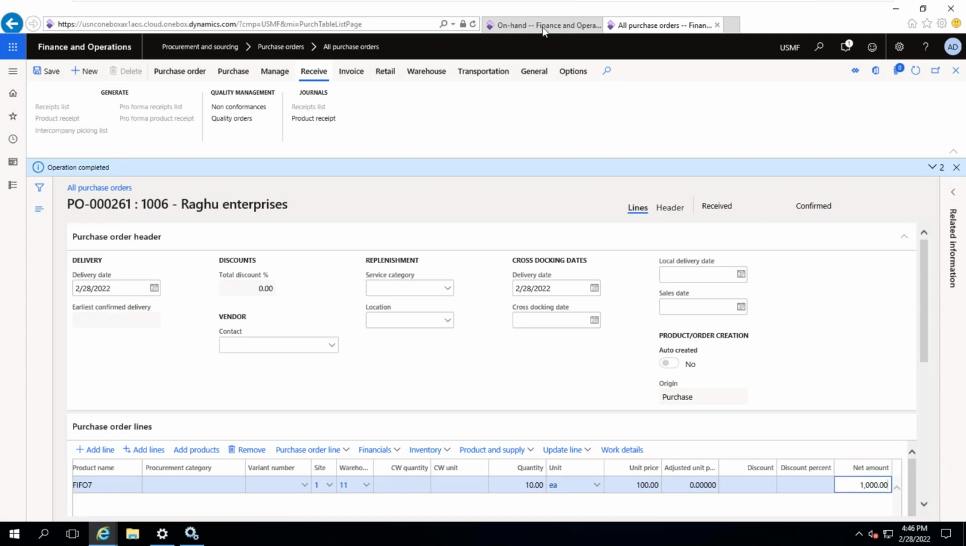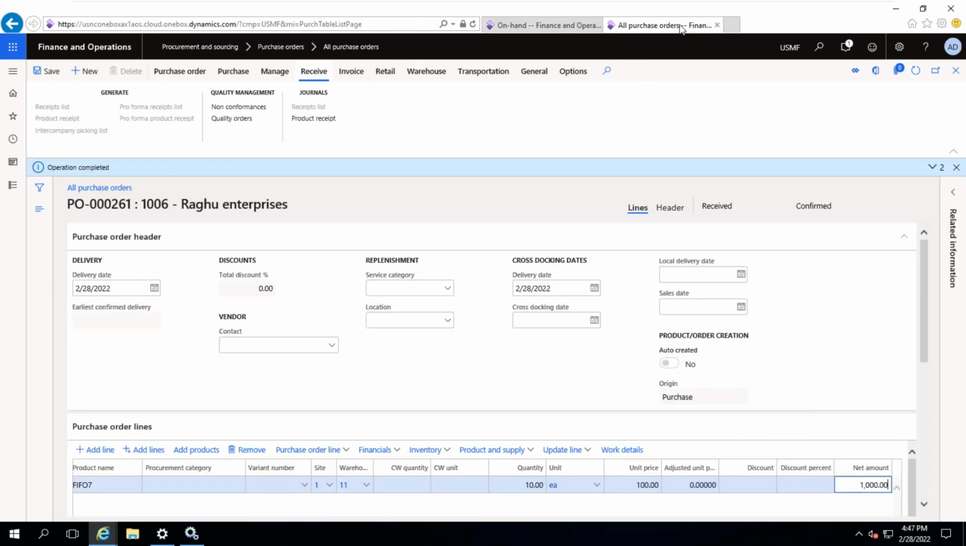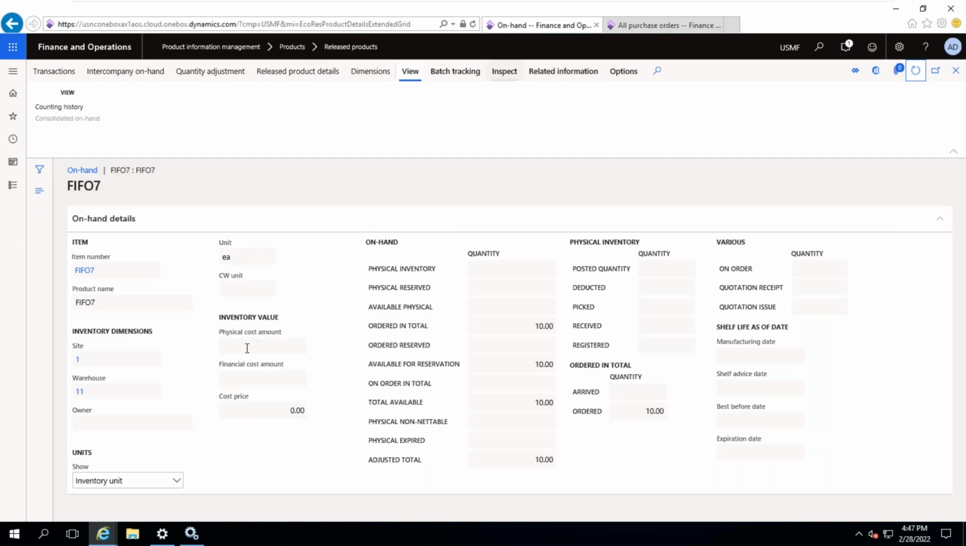Now, if you go to on-hand inventory, so we did product receipt, then the physical cost amount will be updated. Look at this one: physical cost amount will be updated and physical inventory will be updated, and ordered in total will be removed. Let me show you.